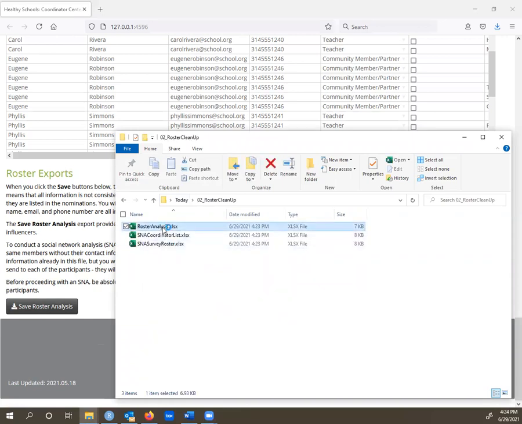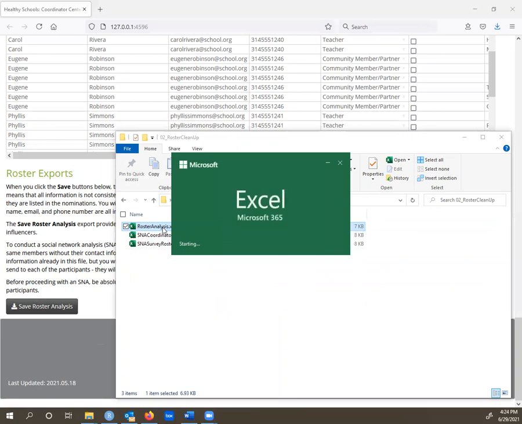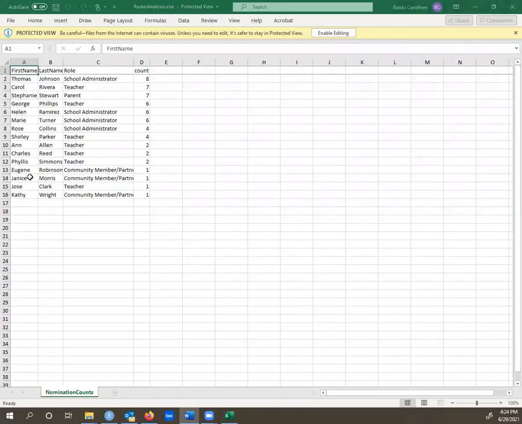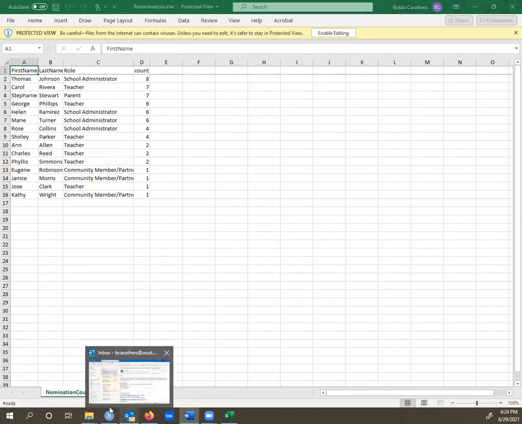Roster analysis, you might have seen this if you looked at the roster development video. This is just a really simple way to explore potential key influencers in your network. So if you don't have the resources to do a full survey, this can show you folks that were nominated, and they're ranked by the number of times they got listed. So that's a real simple, kind of quick and easy social network analysis, if you will.